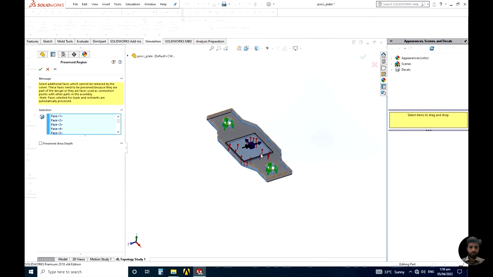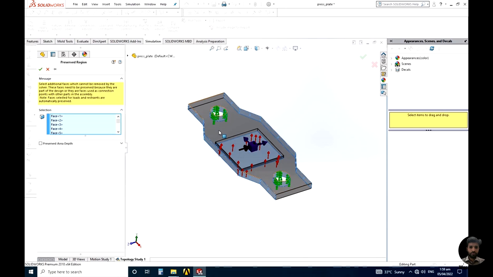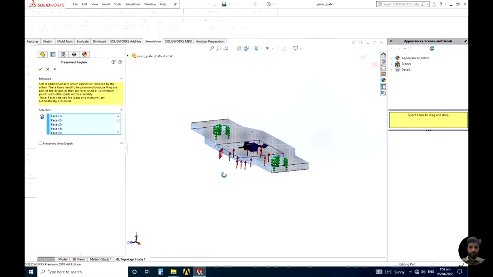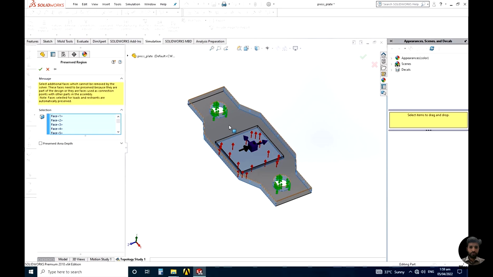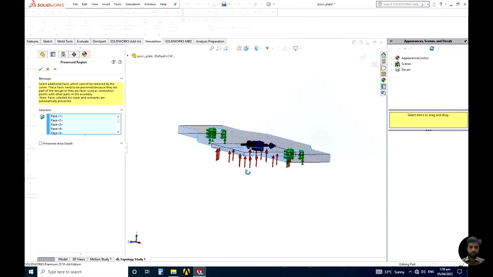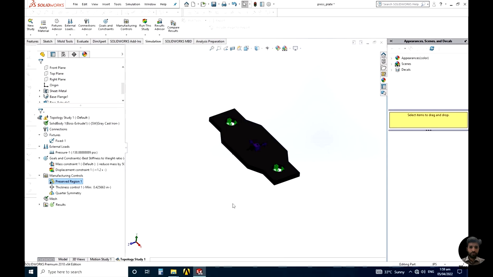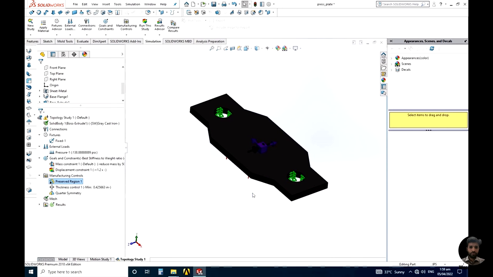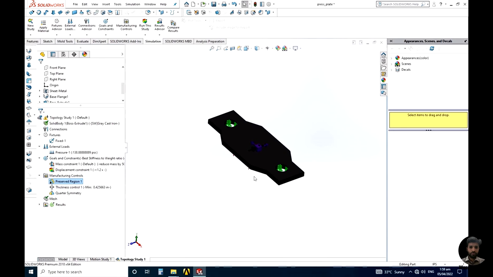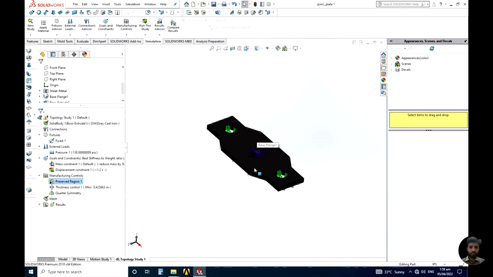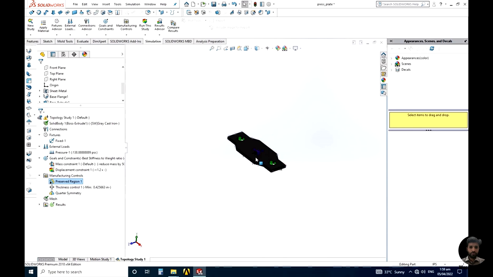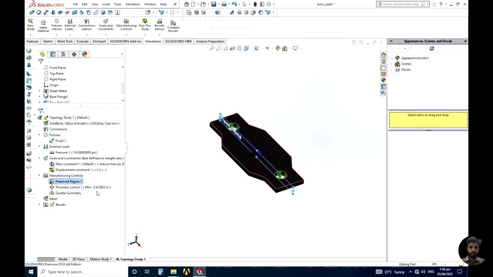So when the simulation is done, the topology results shows us that it will only remove material from the middle portions and preserve those regions that are most important, that is the boundary condition regions. So it is according to your requirements that which regions you want to preserve and which you are not wanting to preserve is depending on your requirements and model. So this has been defined.